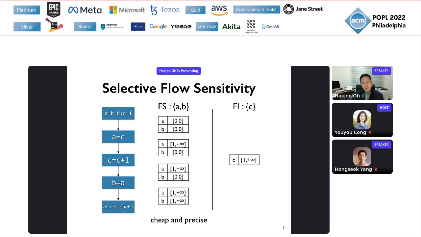So a practical static analyzer takes an approach between these two extreme cases by selectively applying flow sensitivity only to a subset of program variables. For instance, suppose we apply flow sensitivity only to the variables A and B and analyze variable C flow insensitively. That is, we keep separate analysis results at each program point for the variables A and B, but for variable C, we compute a single result that over-approximates all the possible cases in the program. This way, we can improve the precision of the flow insensitive analysis without increasing the cost too much.